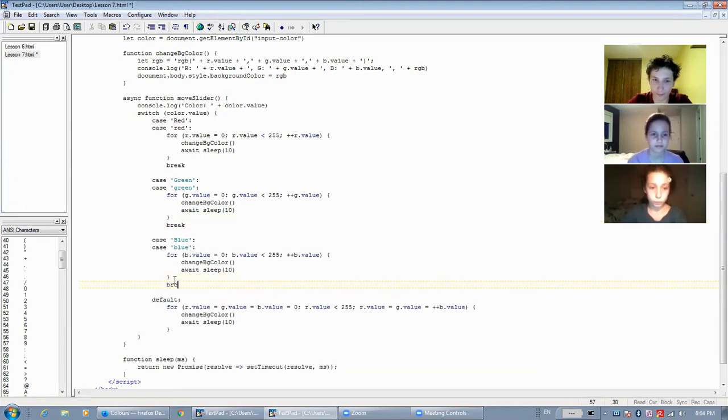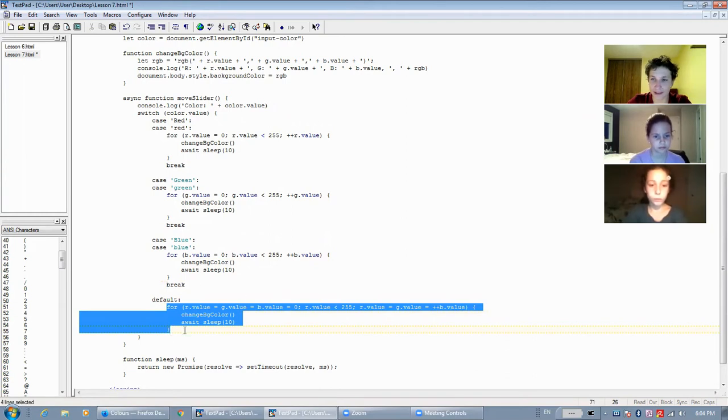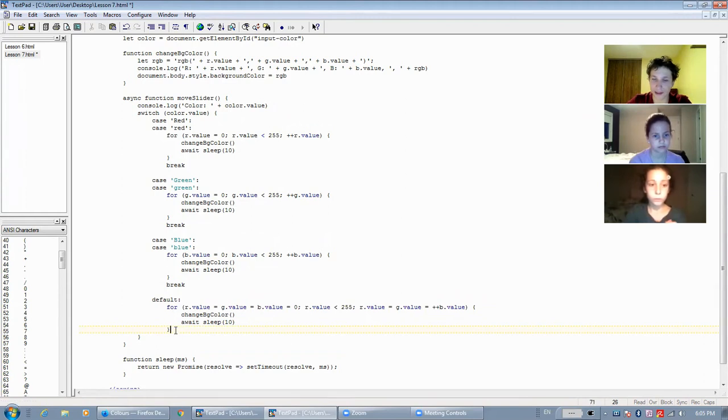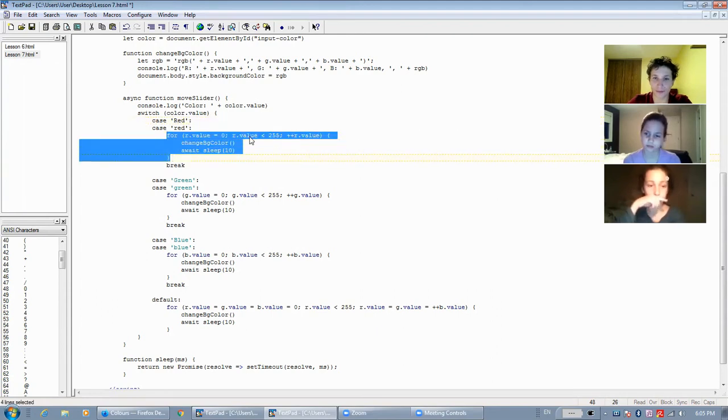Now I'm going to add a break to these two cases. We're not going to add a break to the default case because after this for loop is done, it's going to exit the switch regardless because it's at the very end. We don't put breaks after the uppercase red, uppercase green, and uppercase blue cases, because we want both of these cases to start here at this for loop and do this for loop.